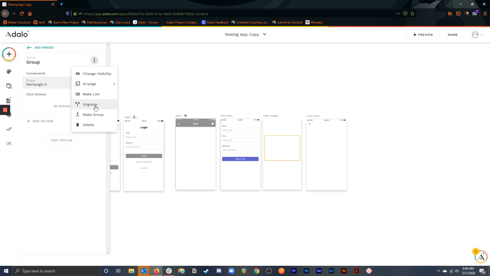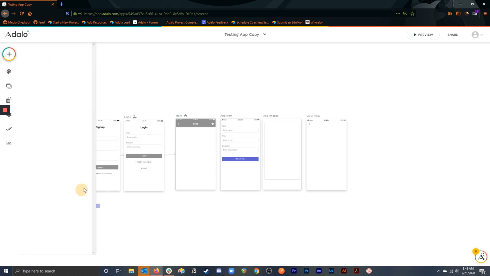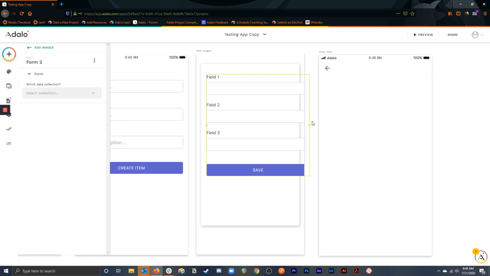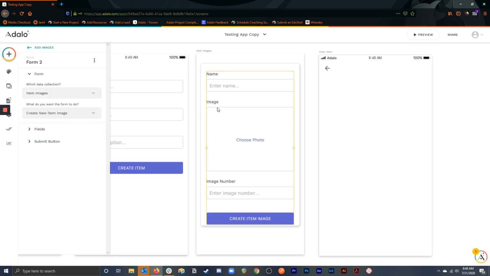I'm actually going to ungroup this so that we can work with it a little bit easier. Just expand this out a little bit. All right, so I'm going to add another form to this screen. And this form here, let me zoom in so it's a little bit easier to see. This form is actually going to create the images or add the images for us. So this is going to be the item images.